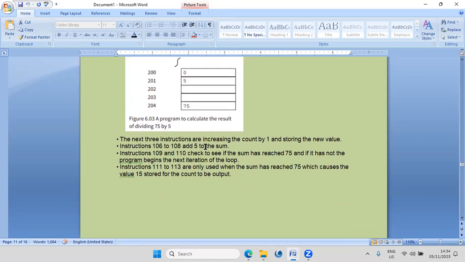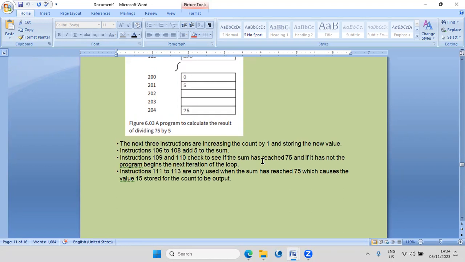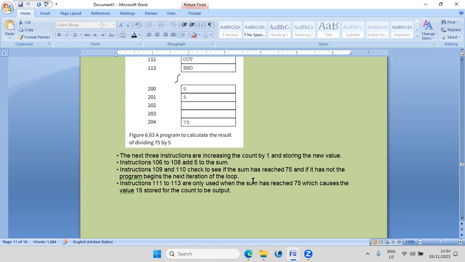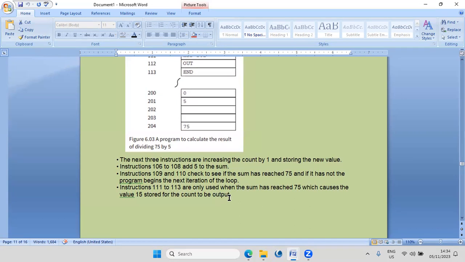So the next three instructions are increasing the count by 1 and storing the new value. Instructions 106 to 108 add 5 to the sum. Instructions 109 to 110 check to see if the sum has reached 75, and if it has not, the program begins the next iteration. Instructions 111 to 113 are only used when the sum has reached 75, which causes the value 15 stored in the count to be output. So the number here 203, 15 will be output.